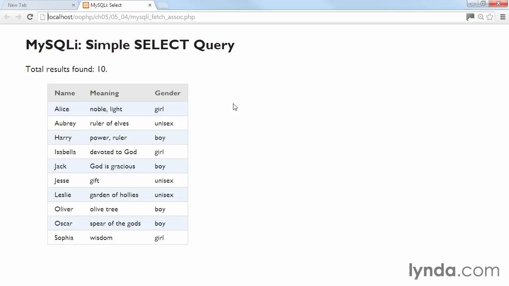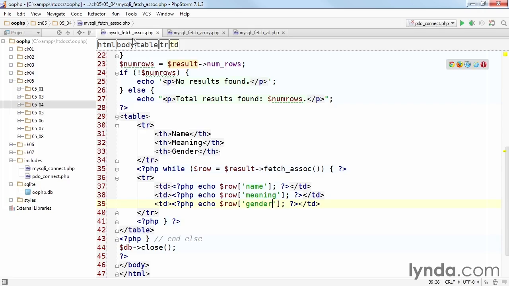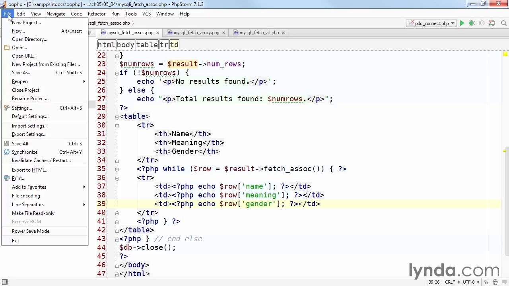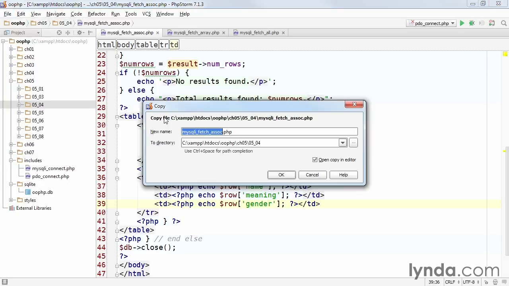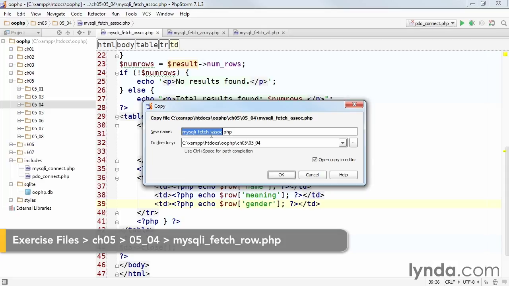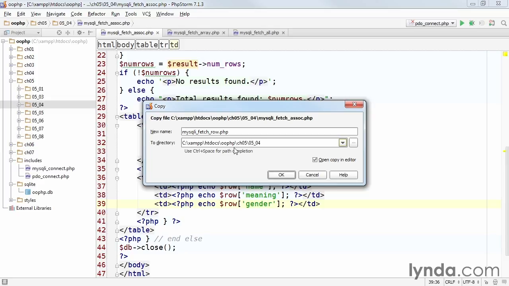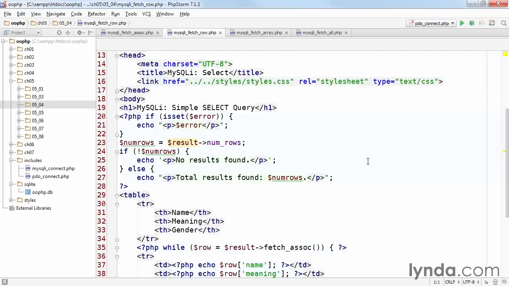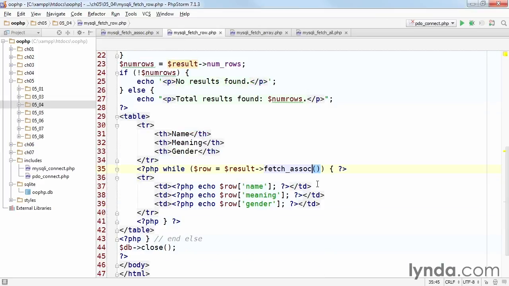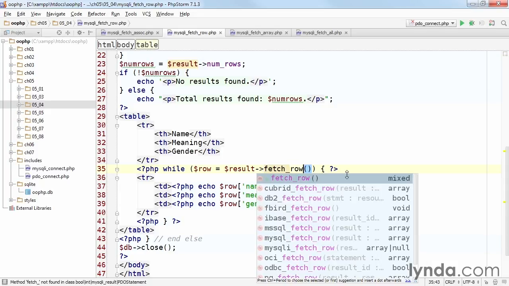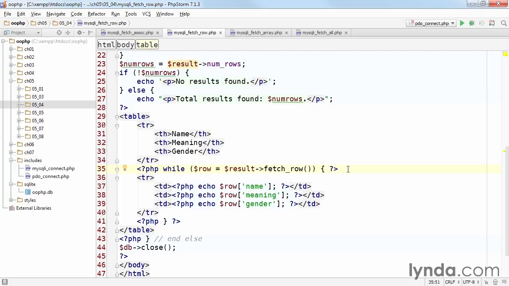So let's take a quick look at fetch_row. What I'm going to do is make a copy of this page. So save as mysqli_fetch_row.php. And then scroll down to the while loop. And instead of calling the fetch_assoc method, we'll call the fetch_row method. And this will return each row as an indexed array. So we need to make sure which order we're getting the results from in the database.